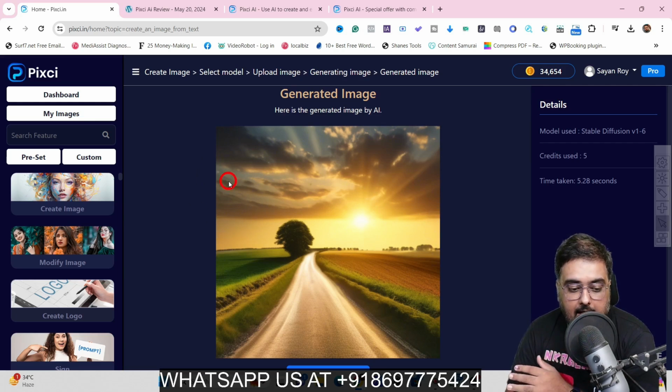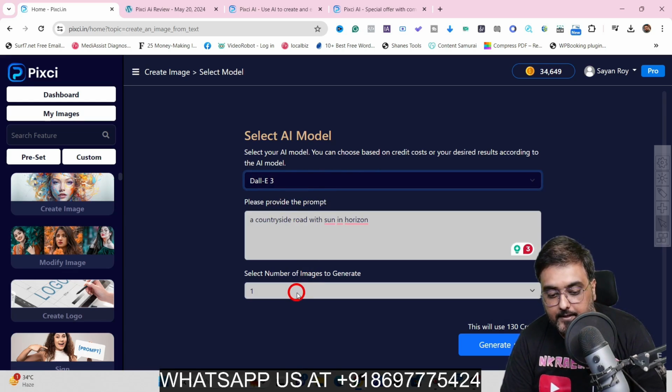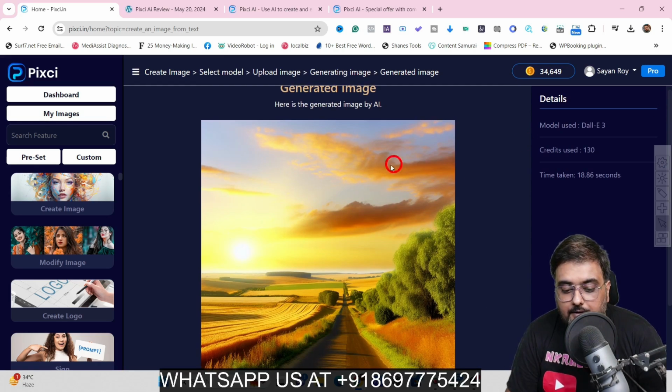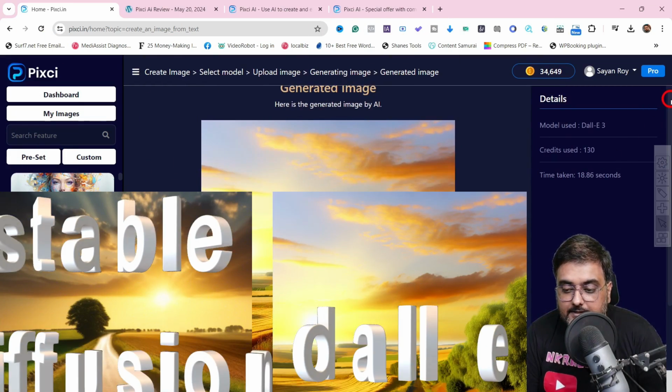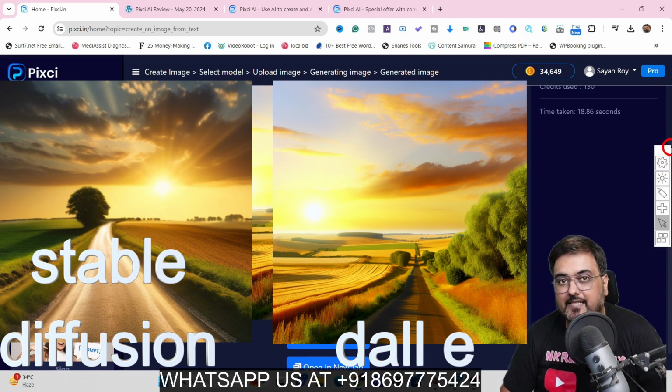If you want to see a variation, you can go back to create image again and provide the same prompt. This time we are going to use some other AI, say for example Dalle-3. Then we can hit generate, and boom, you can see over here the result has been generated. This one was generated using Dalle-3, and the previous one was generated using Stable Diffusion.